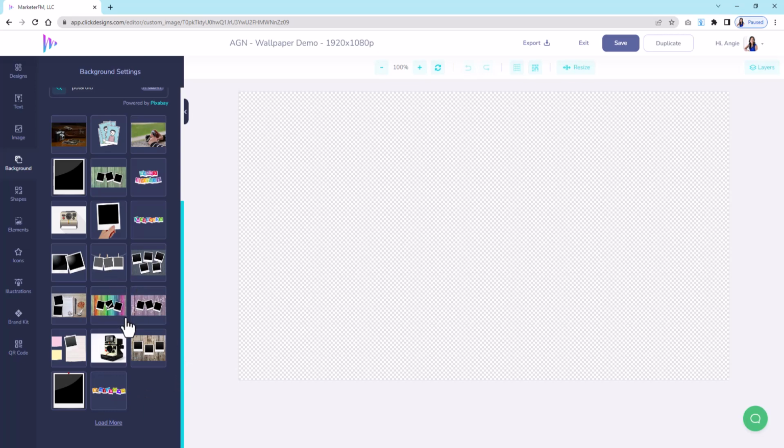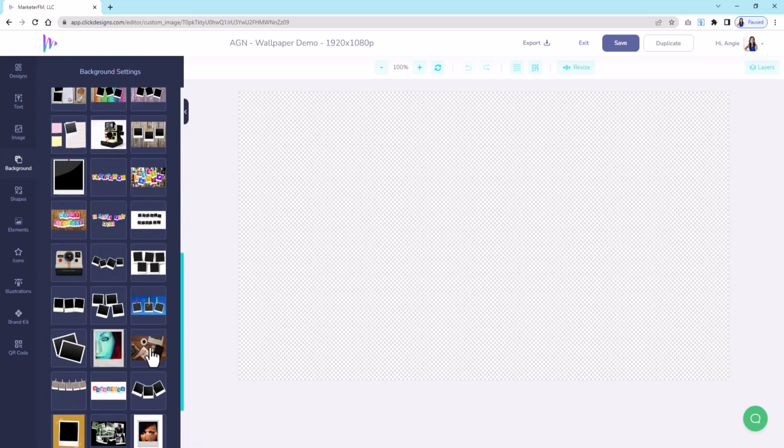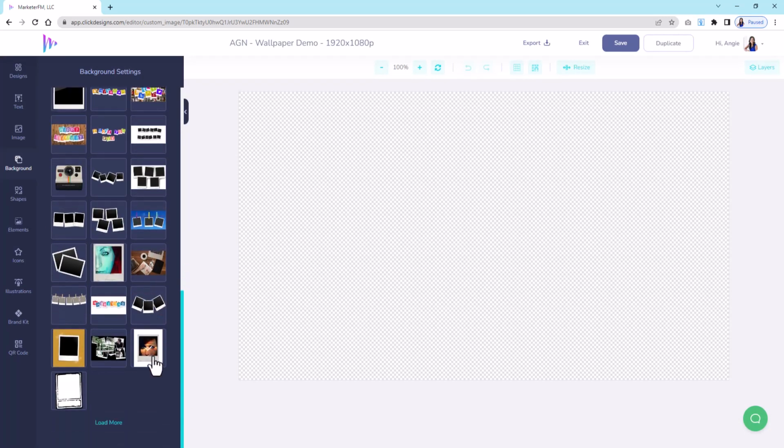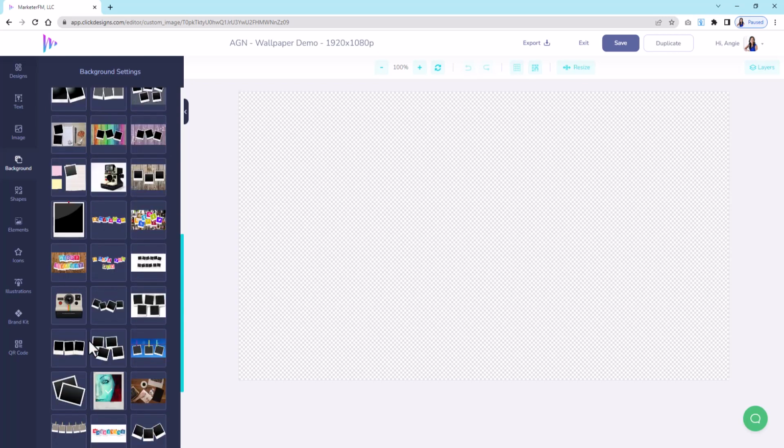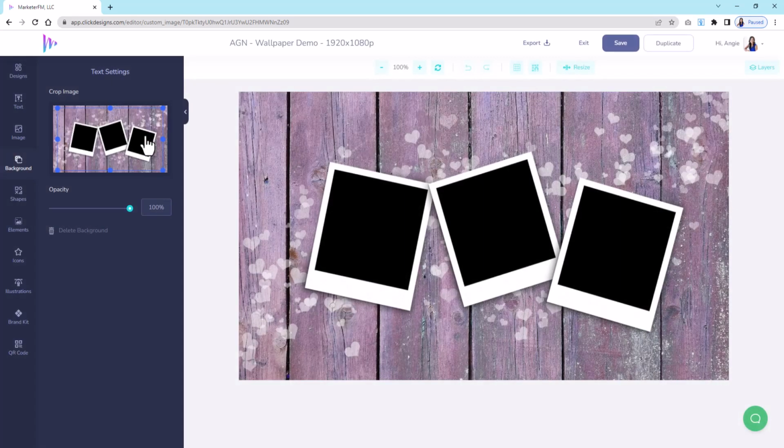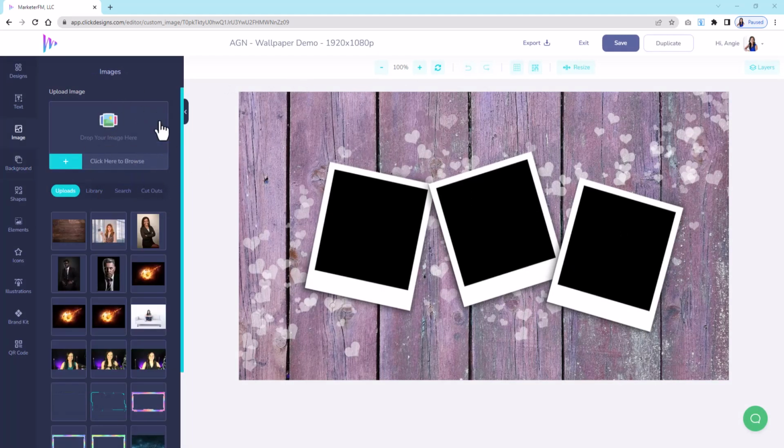Actually, I'm going to keep going. See if we can find one that is pretty cute. Let's see. How about this one? This one looks pretty good. Let's go ahead and let's do this one. That's nice. Okay, so here we are. Pretty simple, right? And what I like to do is to drag and drop your images here.